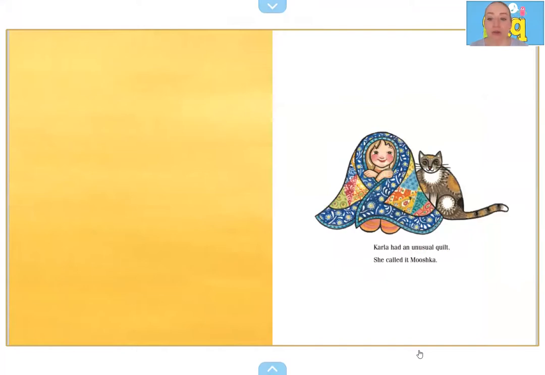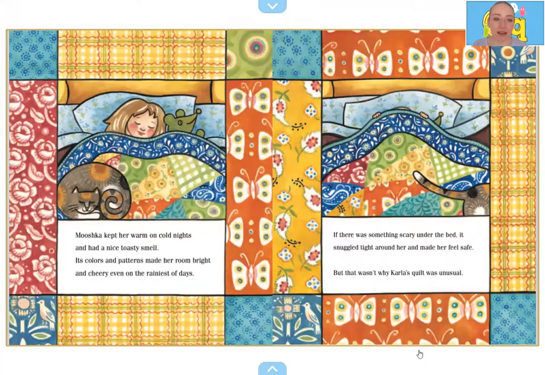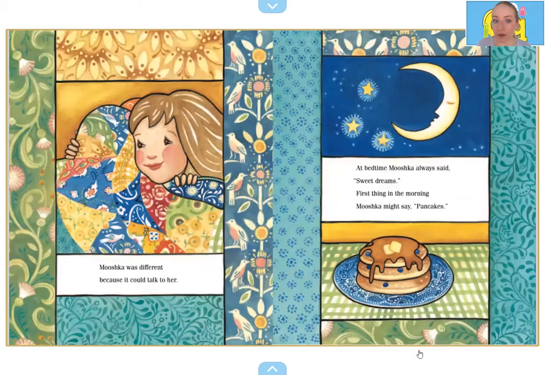Carla had an unusual quilt. She called it Mushka. Mushka kept her warm on cold nights and had a nice toasty smell. Its colors and patterns made her room bright and cheery, even on the rainiest days. If there was something scary under the bed, it snuggled tight around her and made her feel safe. But that wasn't why Carla's quilt was unusual.